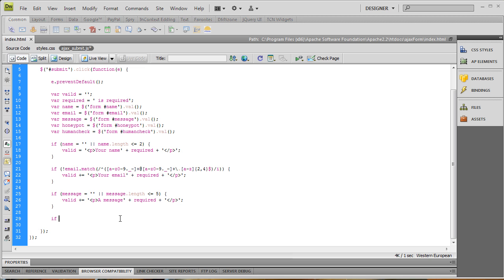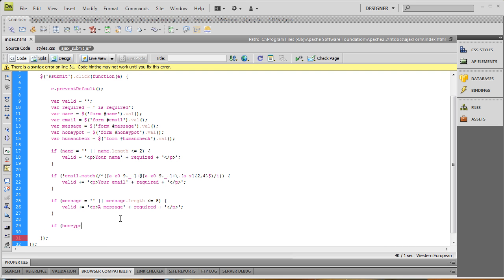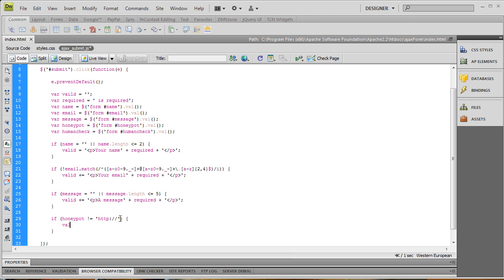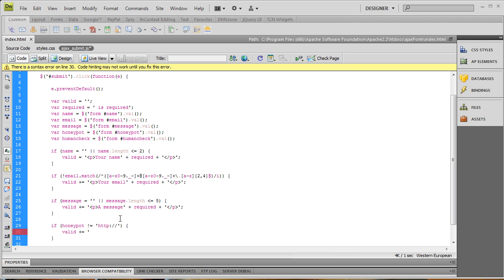So if our honeypot variable is not equal to http colon forward slash, that's period, forward slash, then we're going to add an error message of valid is going to be plus equal to, let's see, paragraph tag. Let's say spam, S-P-A-M. Spam bots are not allowed. And close the paragraph tag.